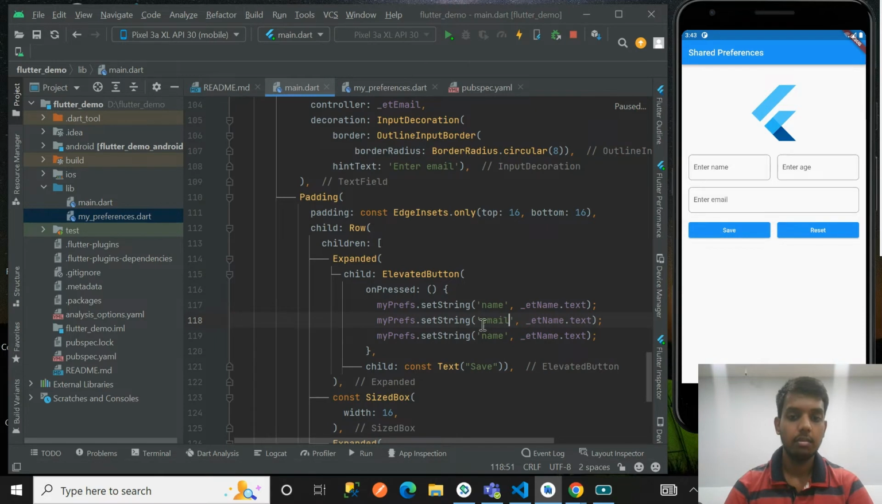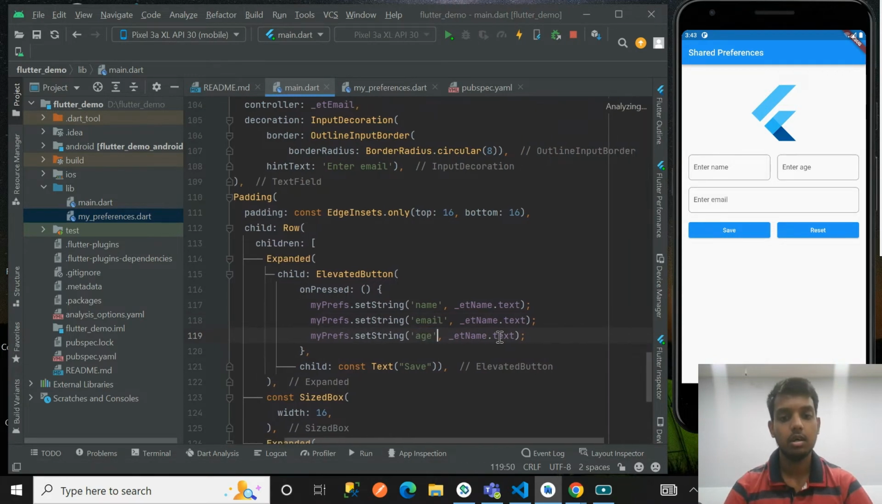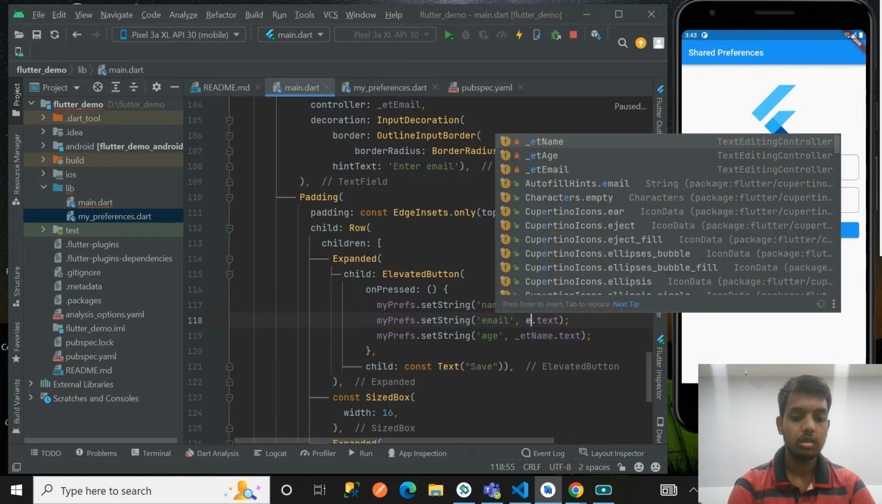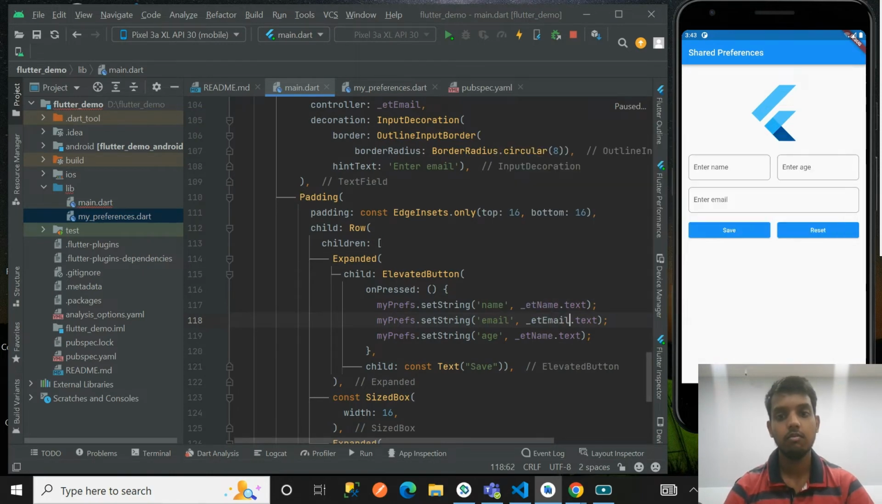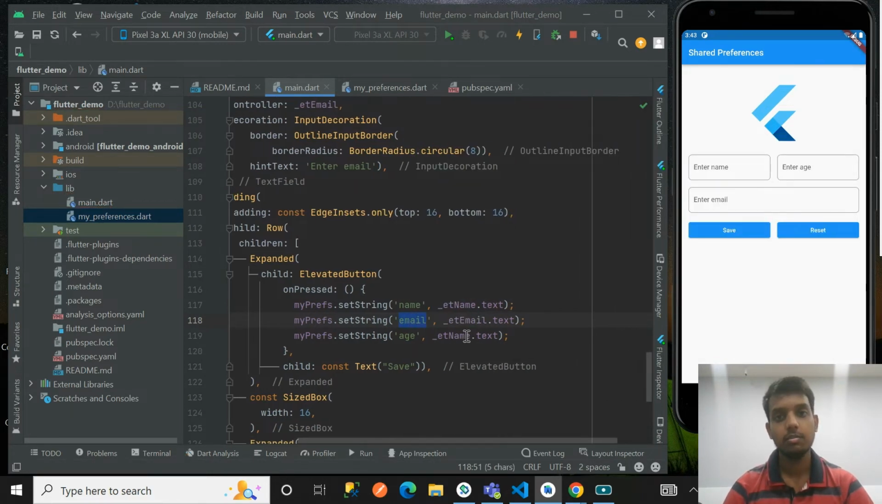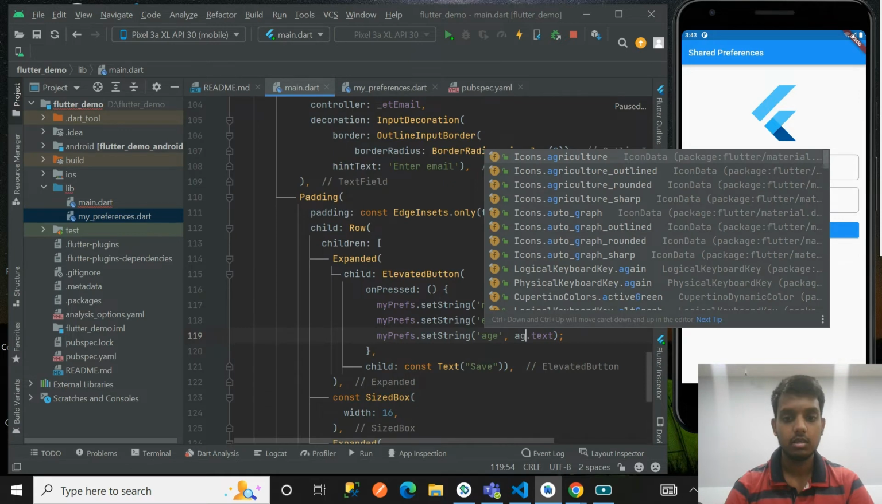Okay, so email and the age. Just make sure that the controller and the key must be different. If you repeat a key, the last value you wrote will be saved. Okay, so just remember these things. The key must be unique. Okay, this key must be unique. The value can be anything. Okay, the age.